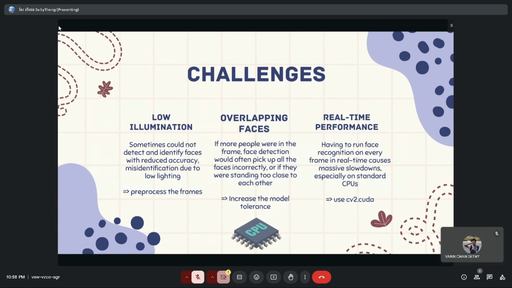For the challenges that we had, the first one was that sometimes the model wasn't detecting faces because of low lighting. So one of the solutions for this challenge could be to use an external camera with better quality. But the other solution was to pre-process the frame before the model recognition.